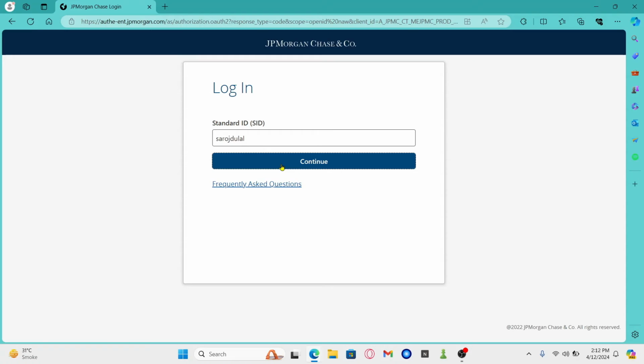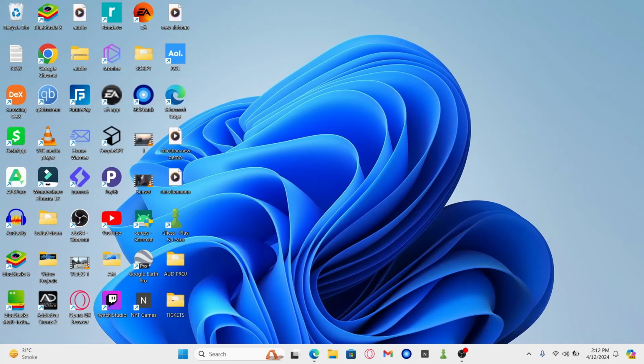In case you have forgotten your password, you will find the reset option in the next screen, within which you will need to enter your password. And there you have it. That is how easy it is to log into your JP Morgan Chase HR account.